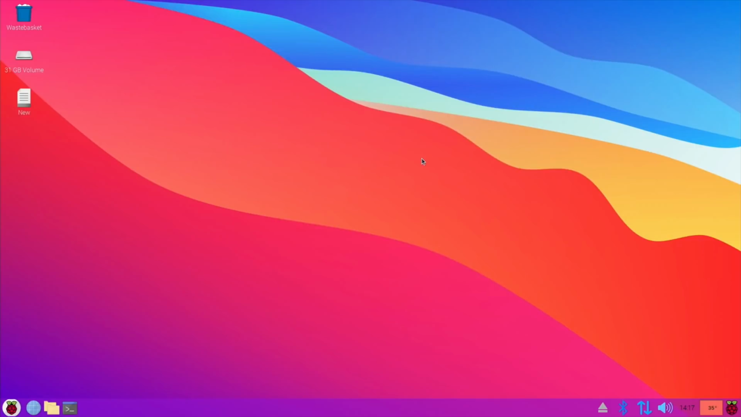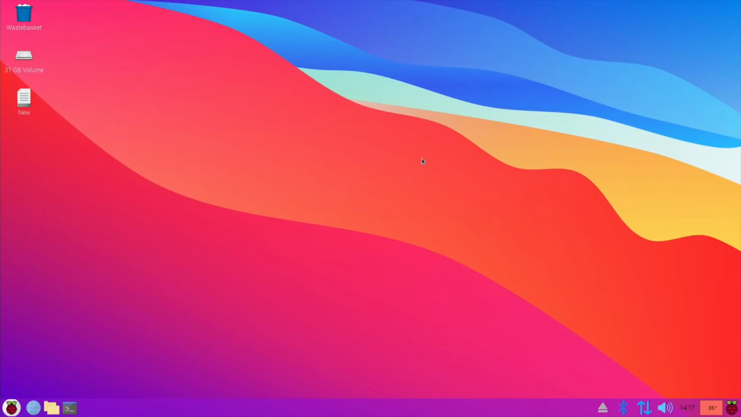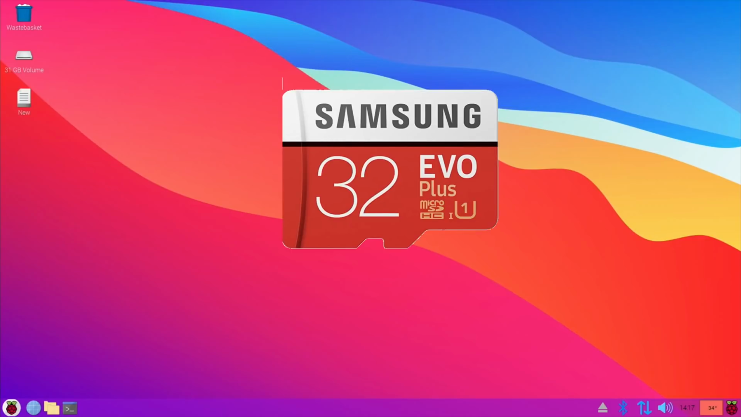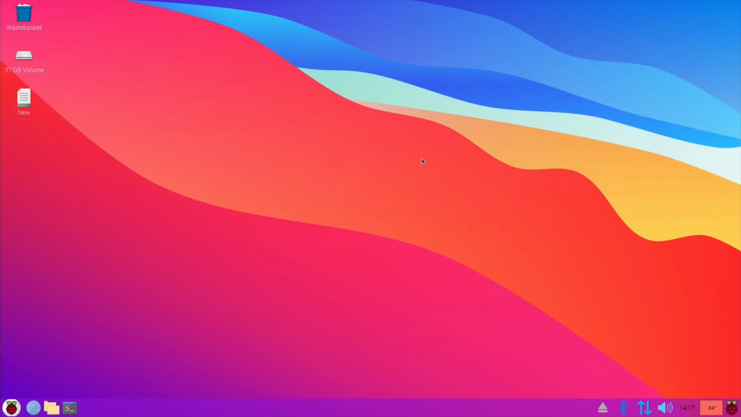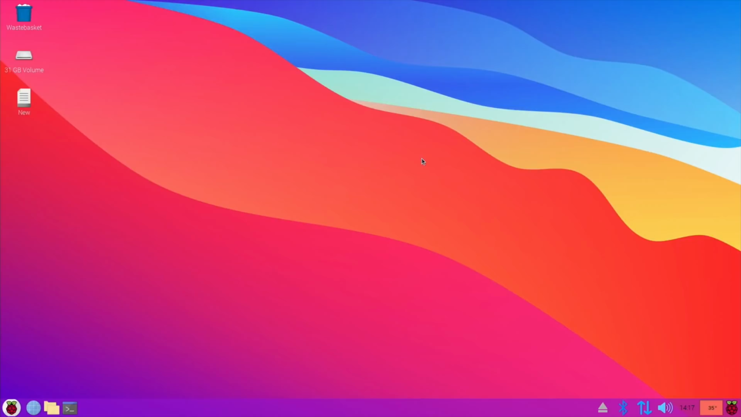Now you need to decide before you reboot, are you going to store your operating systems on a USB device, so an SSD or a USB stick? Or are you going to store it on the SD card? For simplicity, I'm just going to do it on the SD card. I've got other videos showing you how to install it onto a USB stick, but I'm going to do it on an SD card in this case. So I'm going to shut down. I'm going to put the SD card from the reader in the Pi 400 and boot up from that.